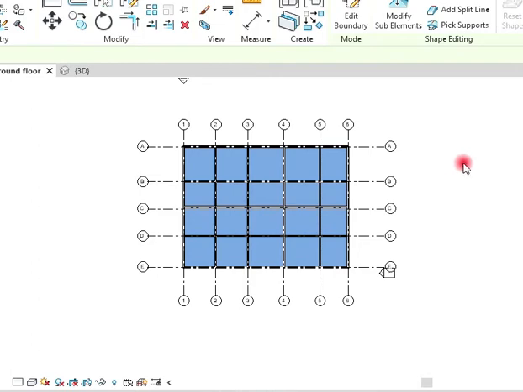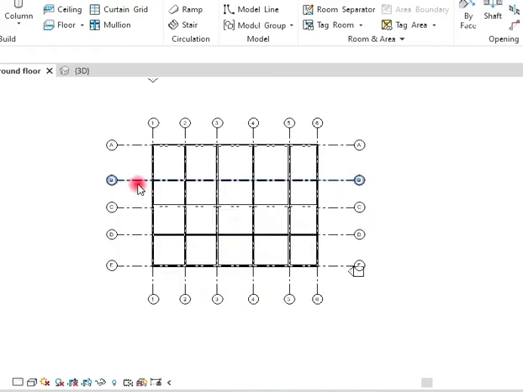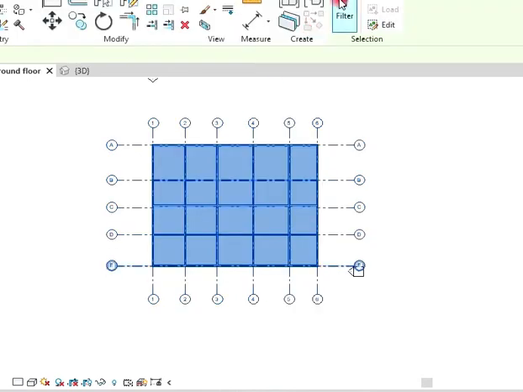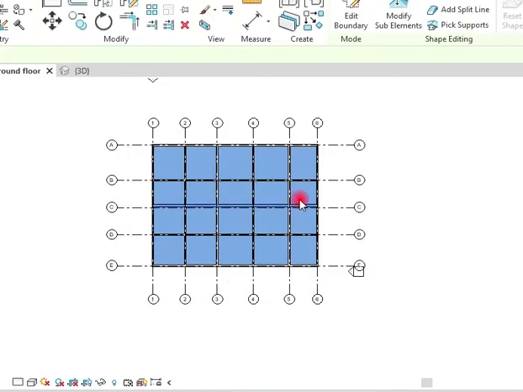So the floors are there. Now I want to make sure that this floor that I have put in my ground floor is inserted in the first, second, and third floor. There are many ways to do it. I need to highlight all what is in my window, then use a filter. Now, check none. Click only on floor. Click apply. Click OK to only select the floors.